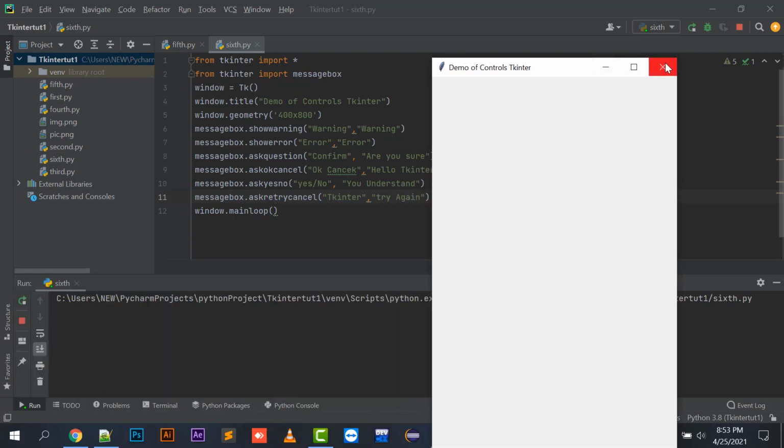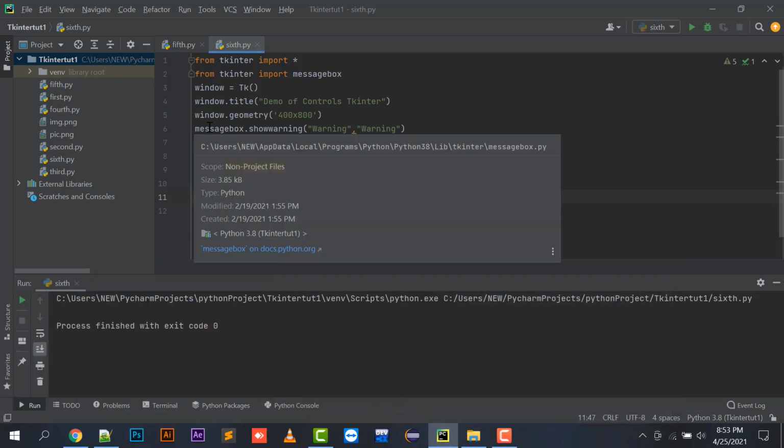So this was all about your message box, and this was all about your Tkinter library that is being used in your Python.